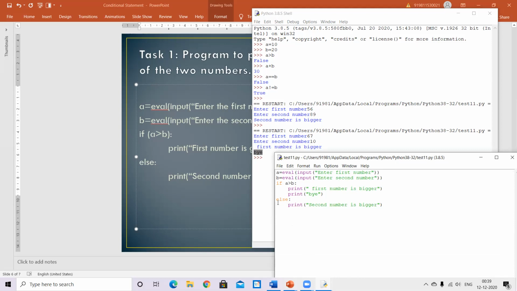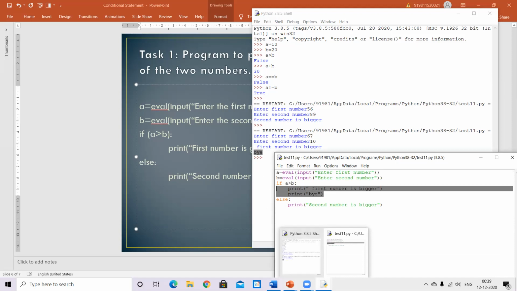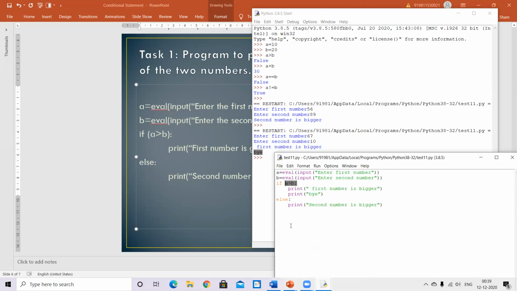So what you have to understand here is either the else part is executed or the if part is executed, depending upon the condition. If the condition evaluates to true, as we say, then this part is executed. If the condition evaluates to false, then it directly jumps to the else part and executes the things written below the else statement.